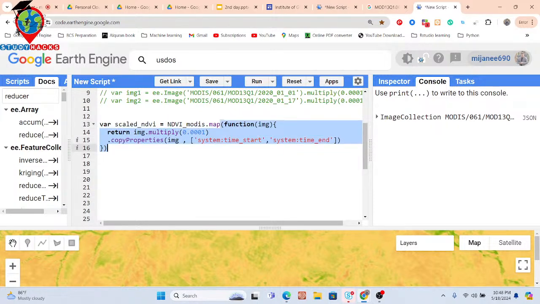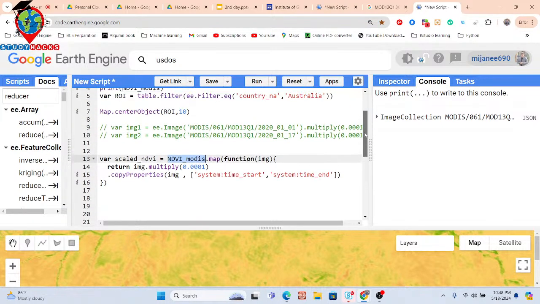So all the time, suppose you create any function, you need to connect this function with your image collection. Then we use the map function and put our collection variable name. So Sam, you are just connecting more than one function here, like map, multiply, and copyProperties. Yeah.